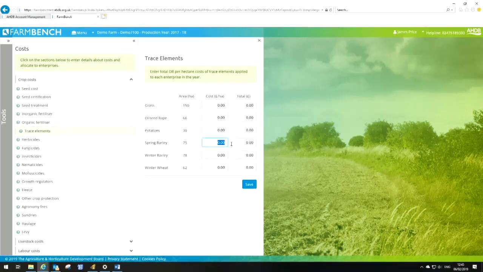So spring barley is 12. Oilseed rape 14. Potatoes is 15. Winter barley is 3. Winter wheat is 4. Okay. Save that. So we've got total costs in here this time. Okay, so we do it in the right hand column then.